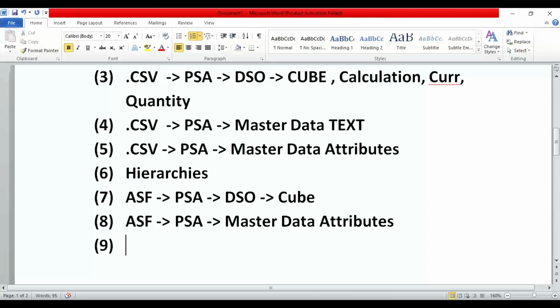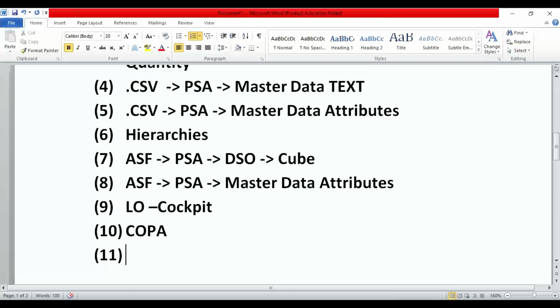Then we have how we actually load it from an application server file. What the application server file is, we'll discuss, and then we'll go to the file. And then we will have the LO cockpit. We have COPA. We have quick X report. X report will not work in this one. It will be BO report only. We'll quickly do one simple BO report wherein we'll create a kind of universe and then show the data there. These are the projects that we have, and the LO Cockpit, COPA, and generic data source.